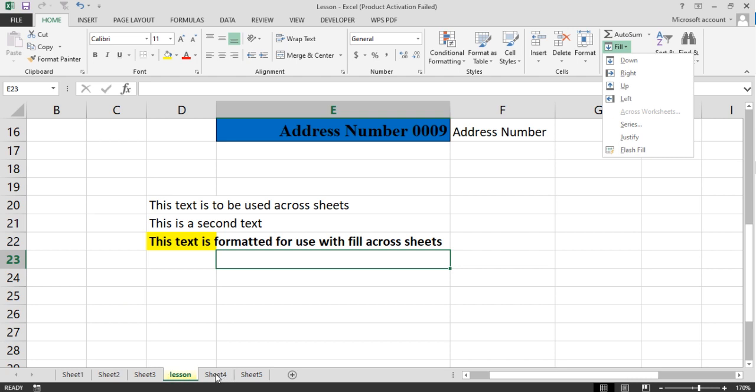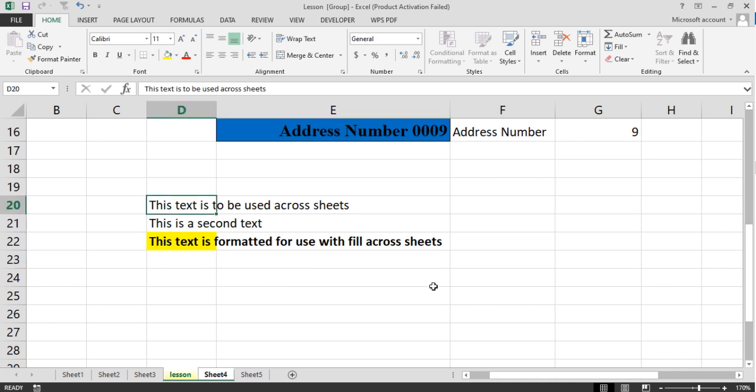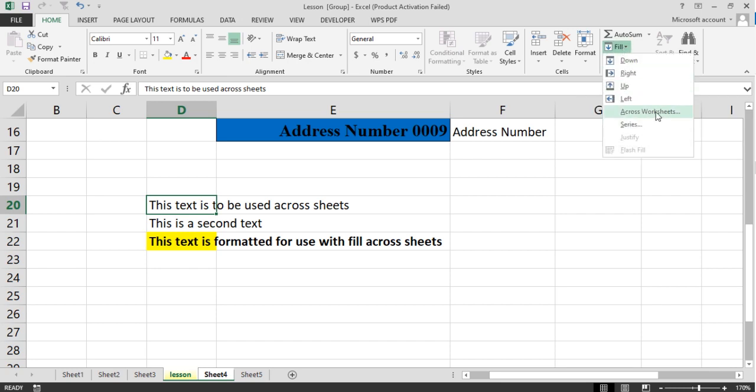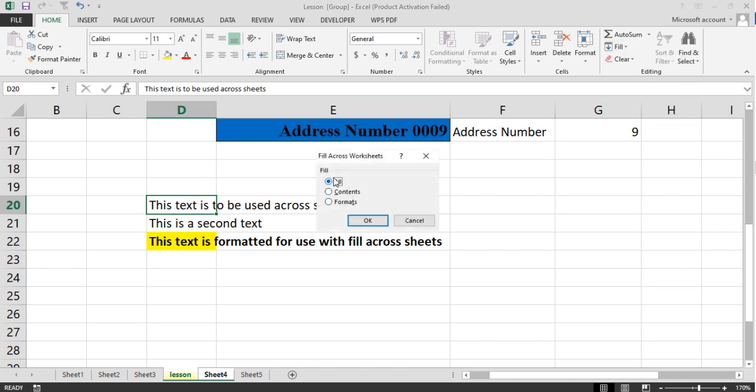Now using sheet 4 with the lesson, we hold the Control key and click sheet 4. So now it is selected. Now if I click on this and point to my fill, the across sheets option is active. This is D20. Remember, it's going to be entered on the same cell on the next sheet. Click on across sheets and choose all. All means content and format.